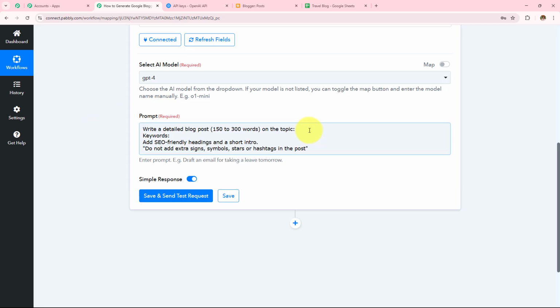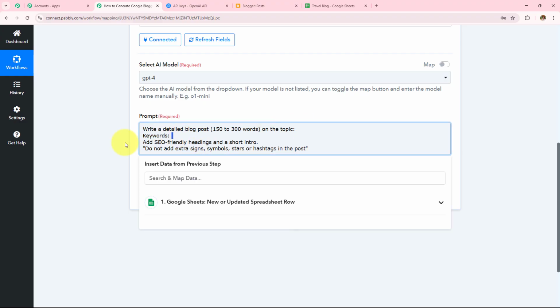So here I have entered my prompt like write a detailed blog post 150 to 300 words on this topic. Then I have added the keywords. Add SEO friendly headings and a short intro. Do not add extra signs, symbols, stars or hashtags in the post. Now I am going to add this topic and the keywords.